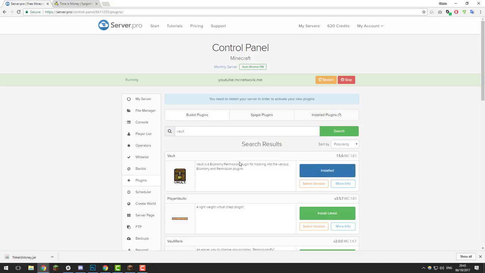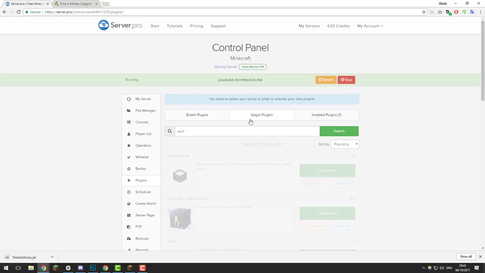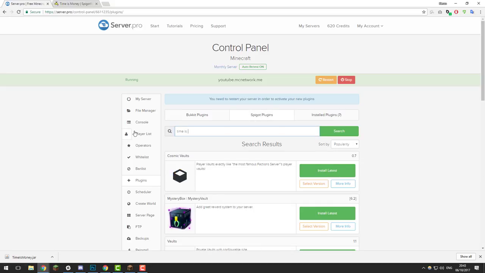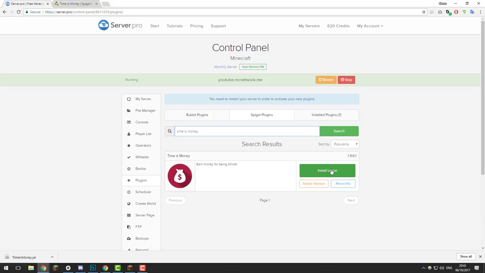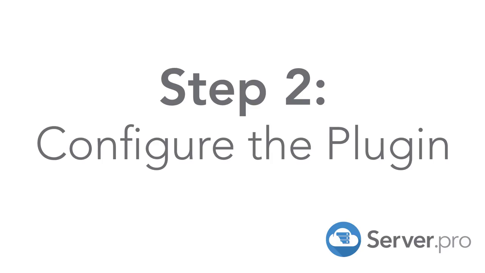And then once you've got an economy plugin installed and Vault, go to the Spigot plugins tab and search for Time is Money, and then click install latest. And then once you've got all of them installed, click restart to load them.